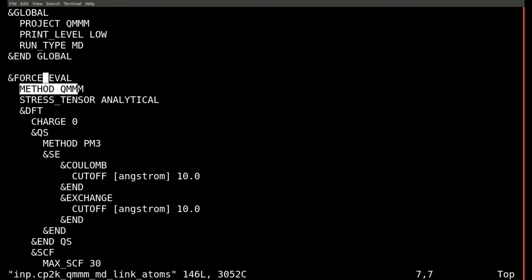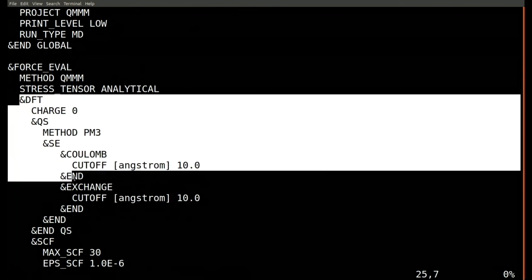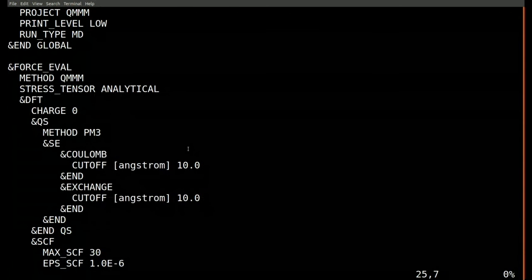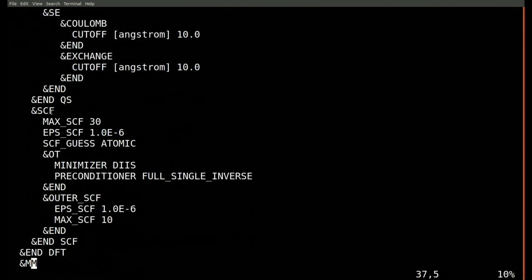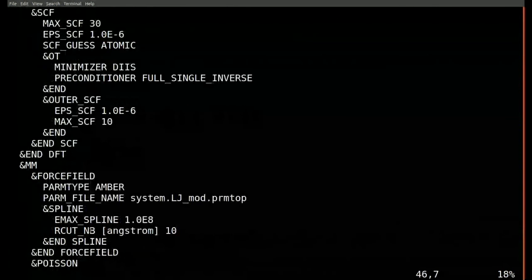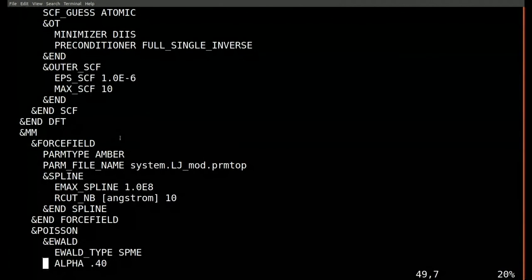In my force evaluations, I defined that my method's QMMM. So now already, CP2K will reach this and trigger to the fact that this is going to have quantum mechanical and molecular dynamics. The DFT section is very similar to the ones last week. So method is PM3 again. There's a quickstep section. Charge is 0 because that makes everything easier. There's an SCF section, much like last time. And then at the end of the DFT method, we have something new. We have the MM method, the MM section.